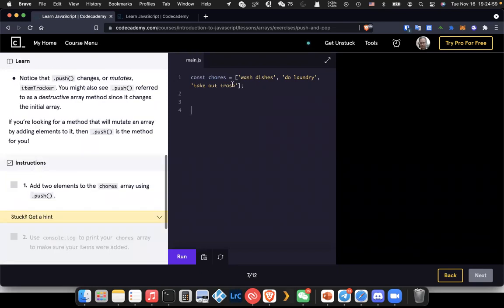Let's go ahead and try it on chores. Add 2 elements to the chores array using push. There's many ways to go about this. One way would be to do chores.push. And you could say, well, hopefully learning to code is not a chore, but maybe we could say, make the bed. And you could do it once and then call push again. So we could then say clean room. That's technically correct.